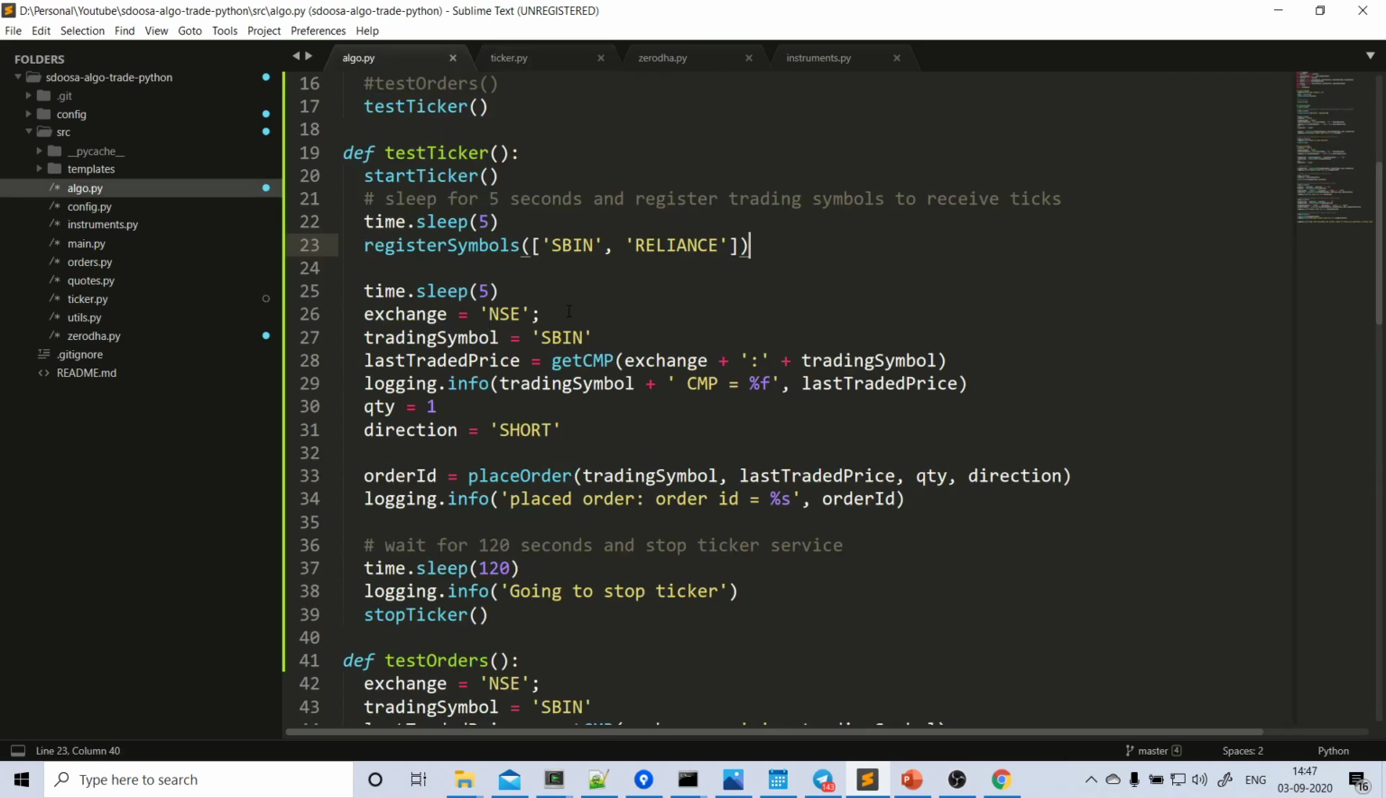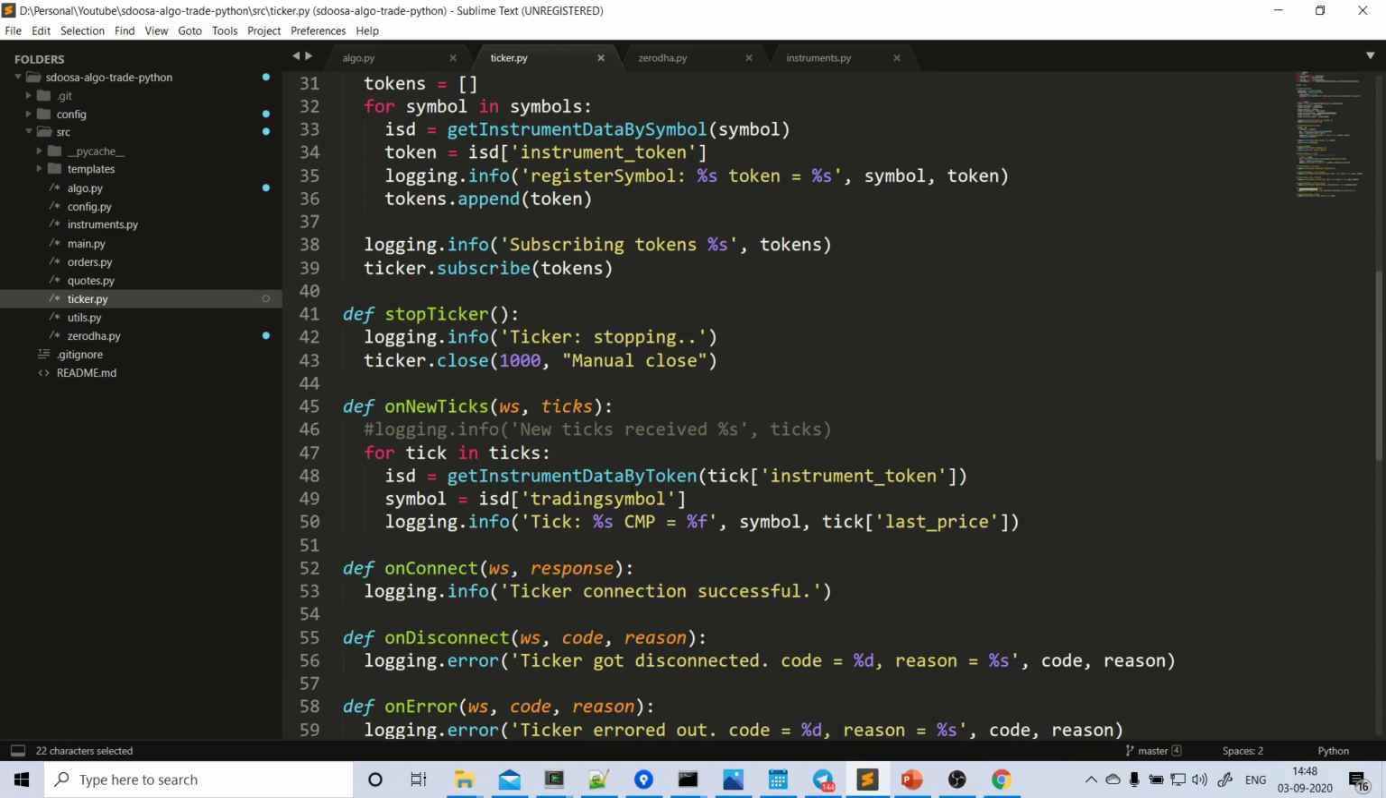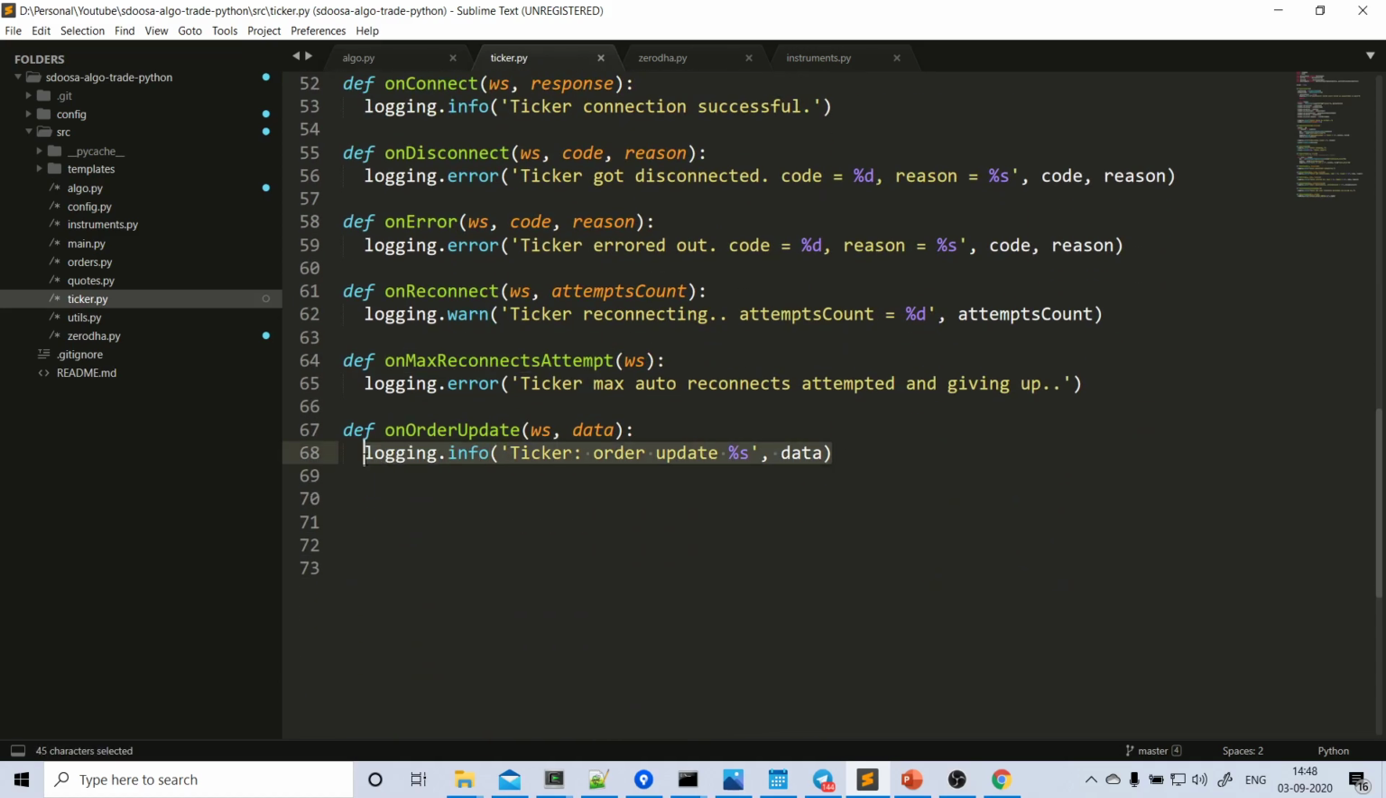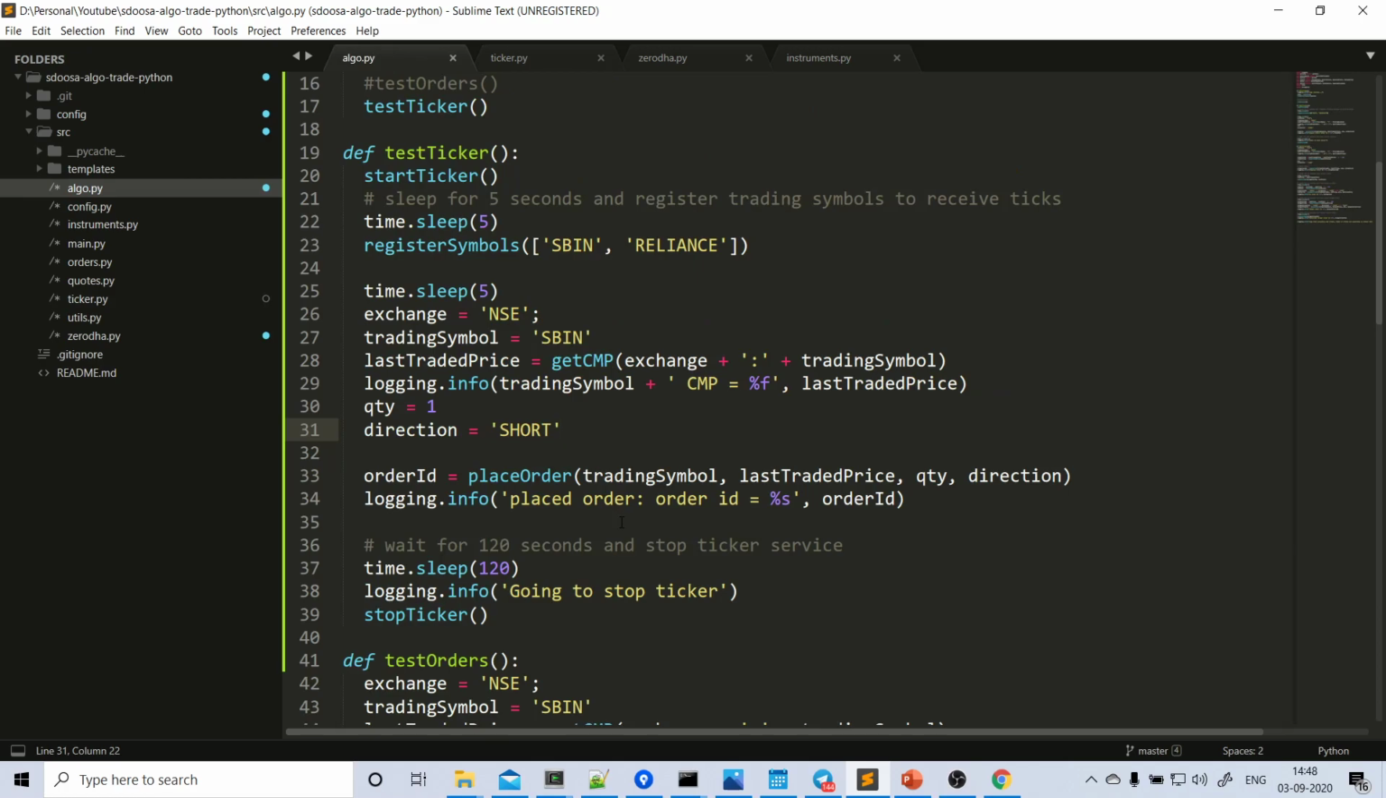Just for demonstration purposes, along with ticks, we can also receive the order updates in the callback method. To test that, after 5 seconds, for trading symbol SBIN, I am getting the current market price using this get quote, and I'm placing a sell order, a short order. Once you place the order, whenever the order is filled, you will receive the order update in the order update method. That is nothing but here, you will see this log printed.